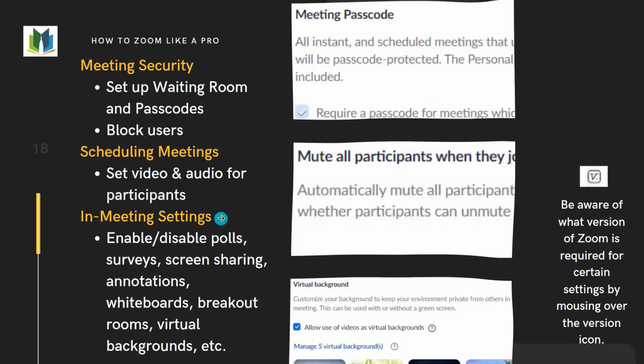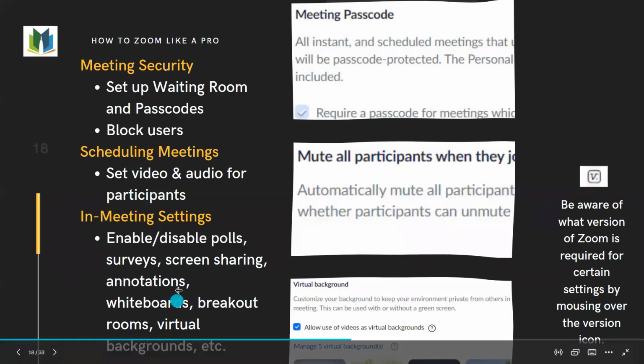And then there are 2 different in-meeting sections to look through, a basic section and an advanced one. These are very large and important sections because they are where you can enable features such as polls, surveys, the ability to share your screen, whiteboards, breakout rooms, virtual backgrounds, and more. So be sure to go through these sections quite carefully as well.